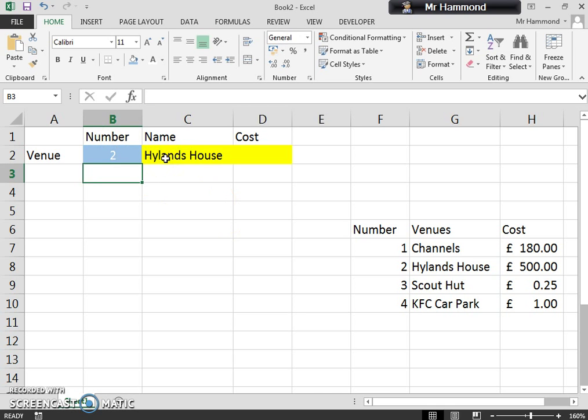If I put 2, and this is where your testing will kick in, because you need to test that each of these possible values would work.